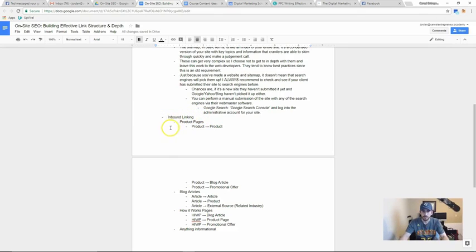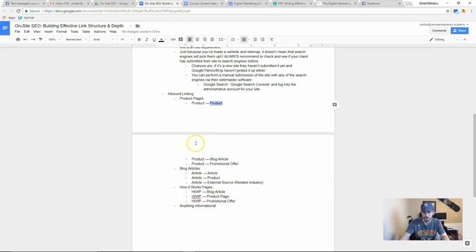So inbound linking, basically what we have is product pages. All right, so I guess let me cover what inbound linking is. Basically, an inbound link is a link that exists on your page that goes to another page on your website. So you can have a product on your page and have a link on that product page that points to another product, for, say, an upsell reason.